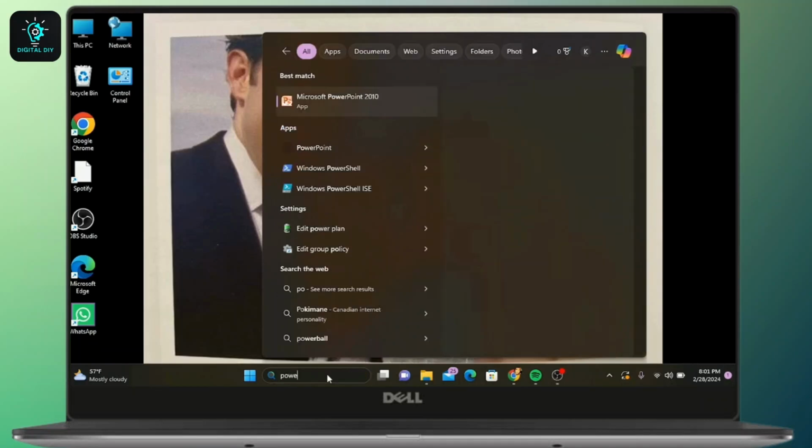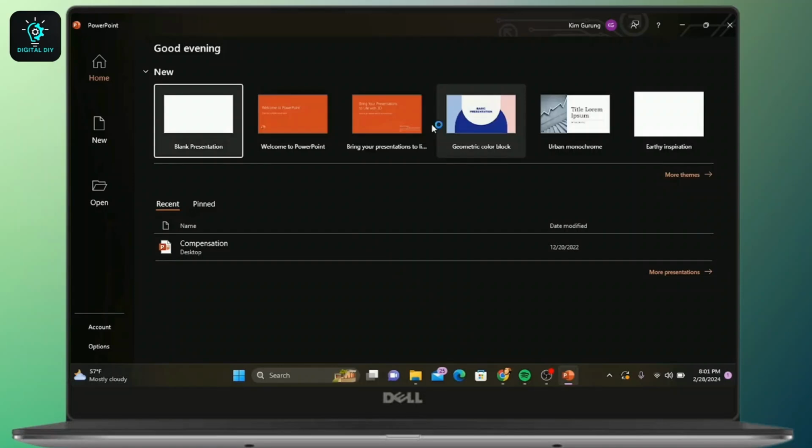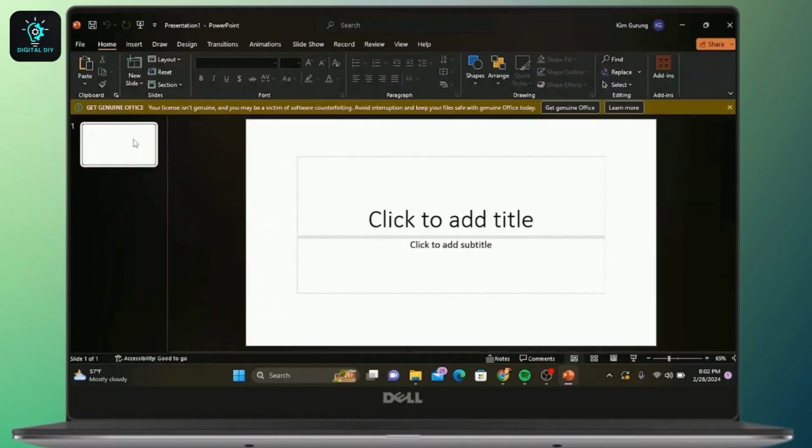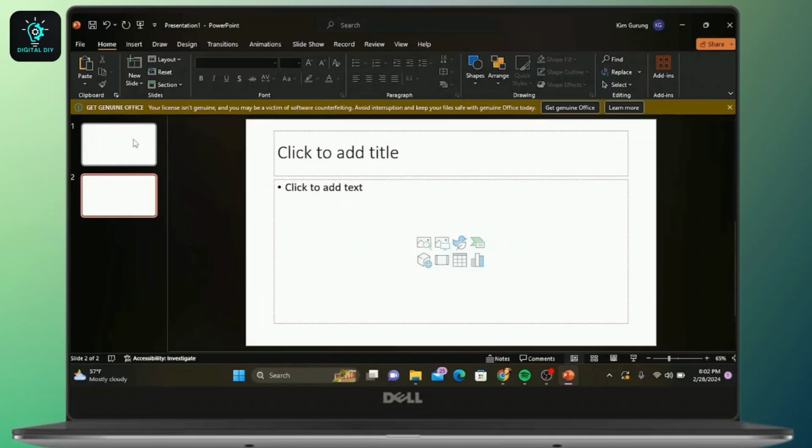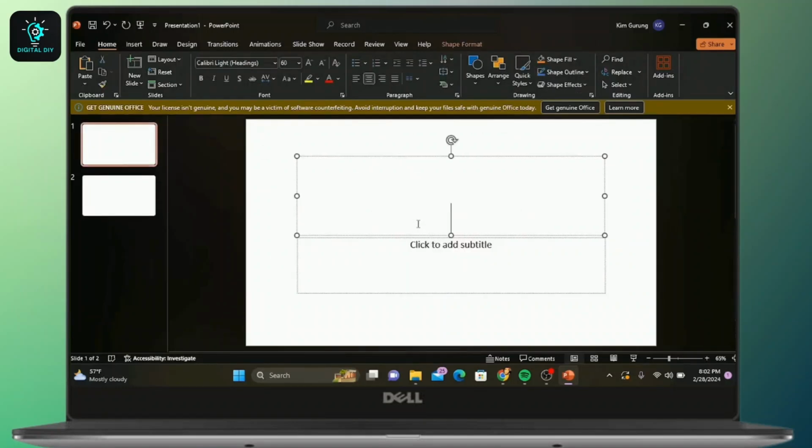Firstly, open your PowerPoint application on your computer. After your PowerPoint app is opened, click on Blank Presentation or any presentation you've already created. Select the slide you want to add a background image to. If you're starting from scratch, you will be working with the first slide by default.